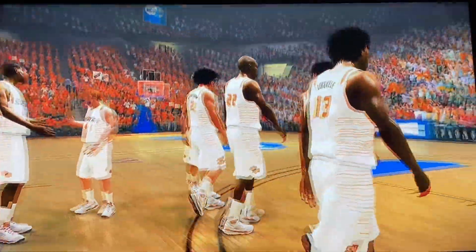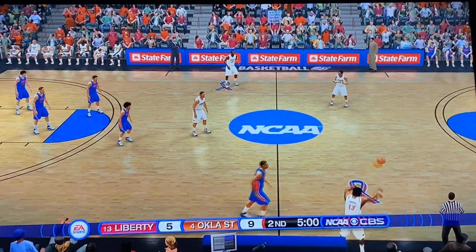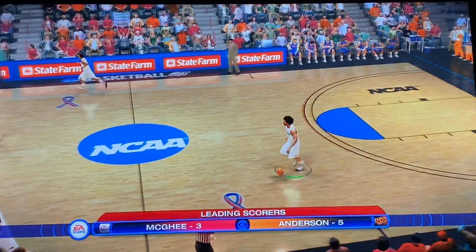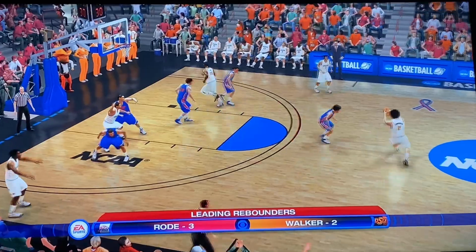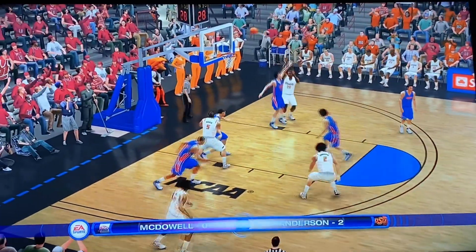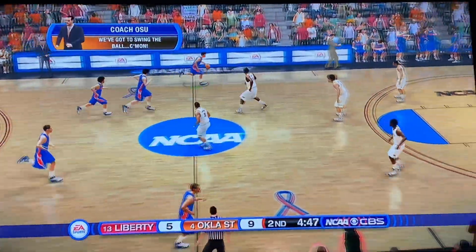All right, coming out of the halftime. Let's see what happens. Oklahoma State going to get the ball here to start this second half. Cunningham with the ball. 5 points for Avery Anderson there, scoring the same amount of points as Liberty. Looking down low to number 20. I think that was Boone. Does not connect, though.